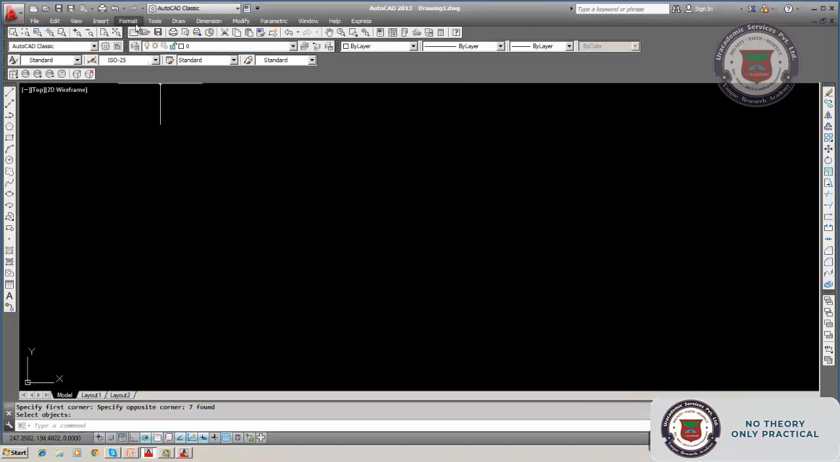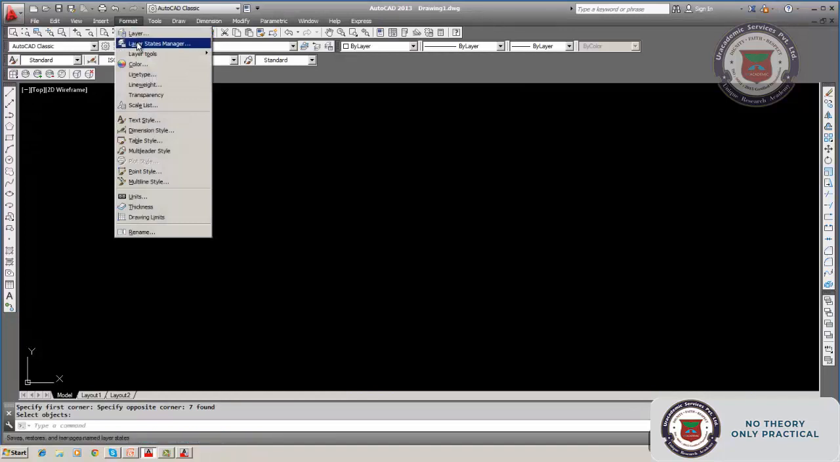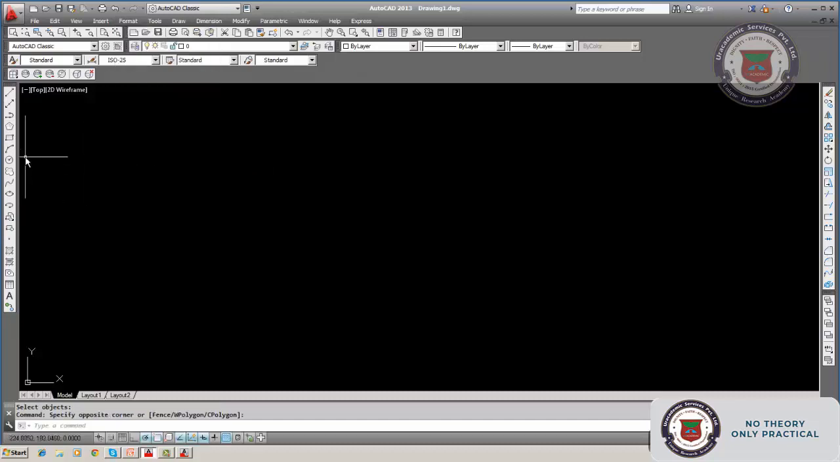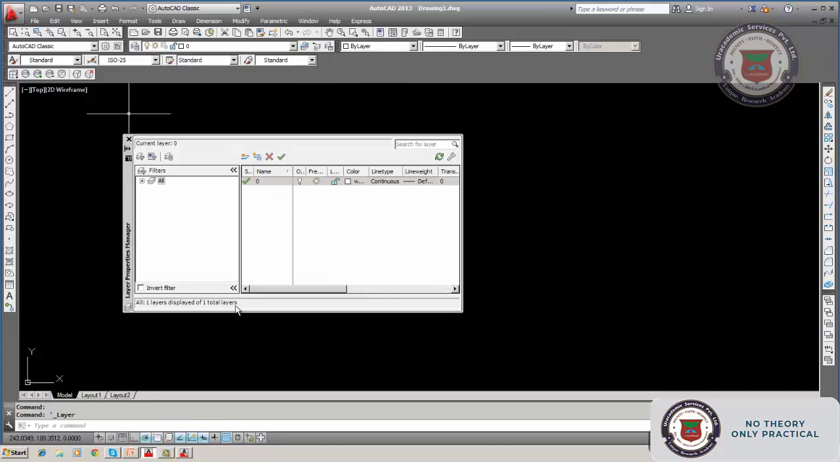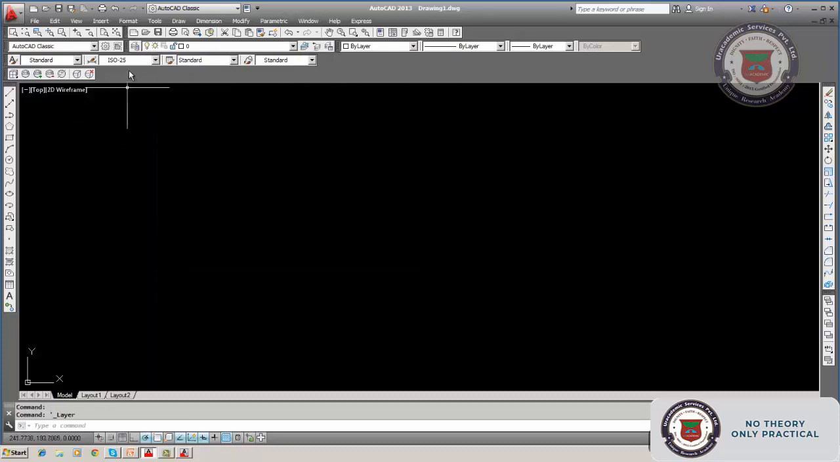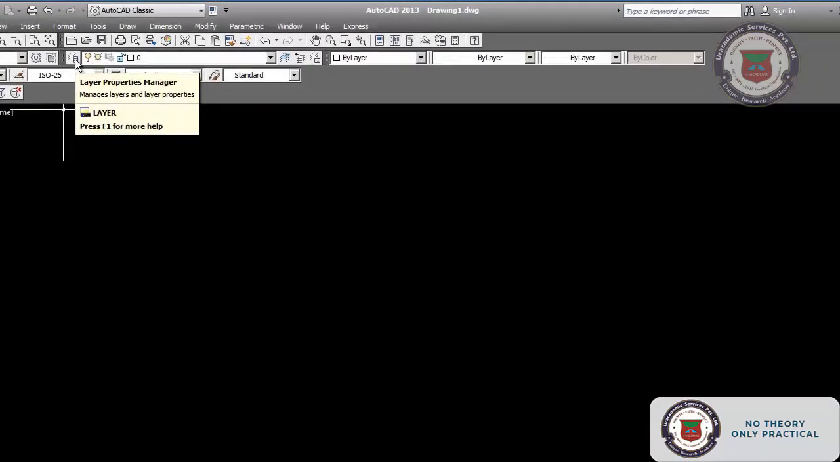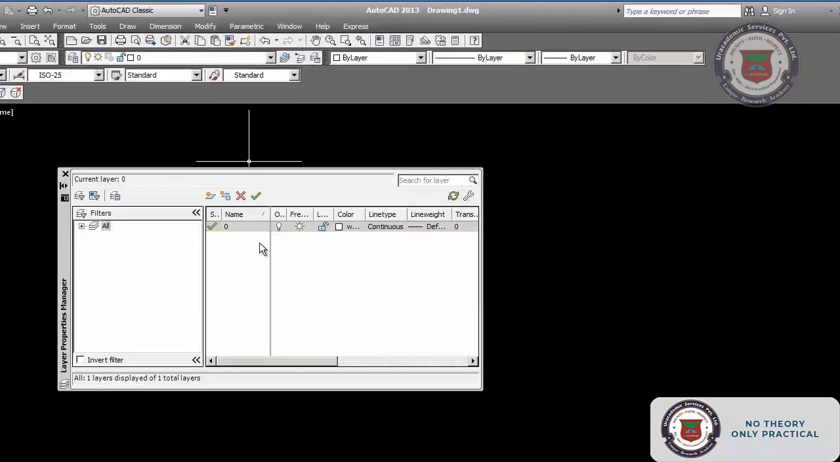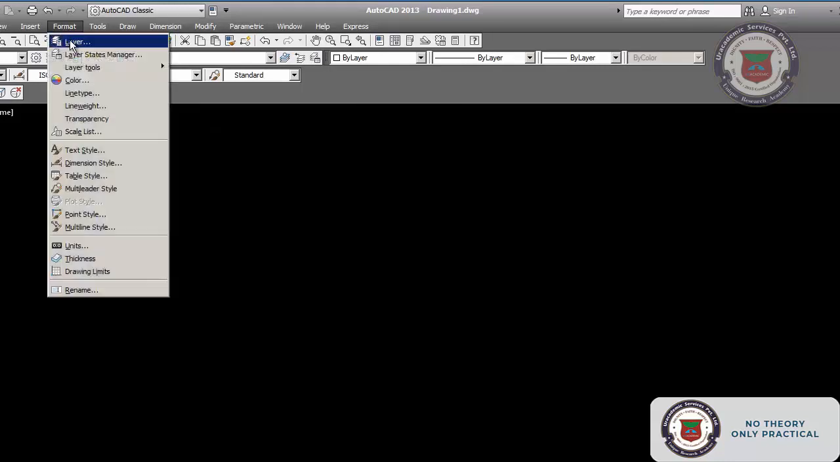See, the layer command you can give from these properties, which will be mentioned here. Under the Format pull-down menu, the layer is there. On the shortcut also it is somewhere there. In the shortcut, the layer is here. Layer properties manager. This is the property. It appears. See how it appears. Once I click on layer properties manager, this manager appears here. The same screen can appear by clicking layer.